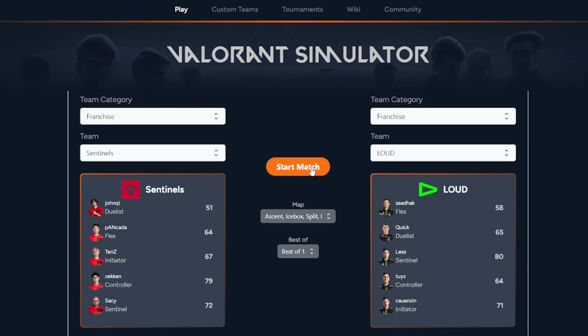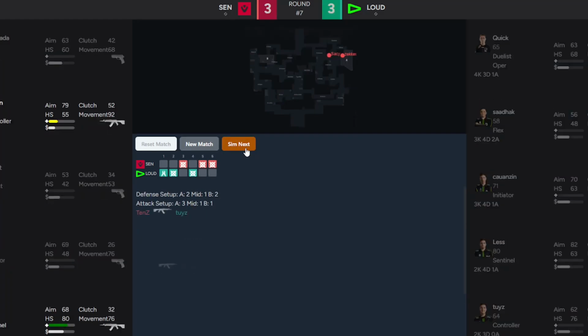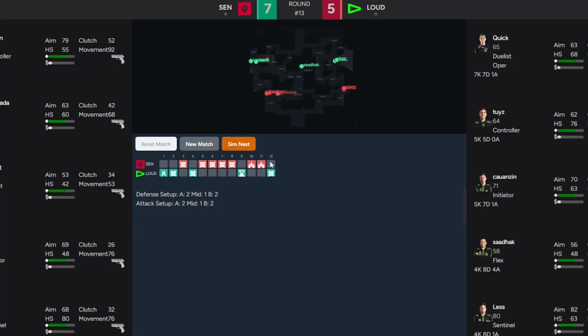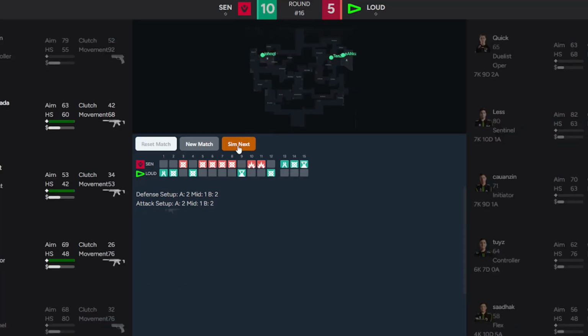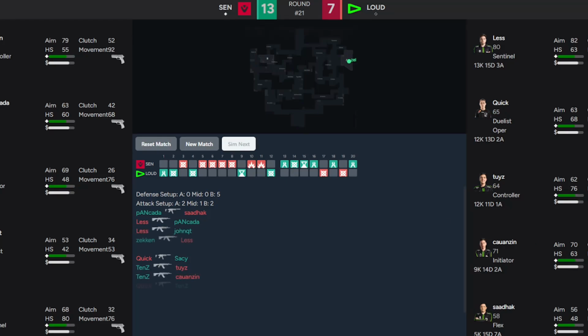Alright, now let's move over to Group B, and we'll first start off with Sentinels versus Loud. This is gonna be pretty interesting. Loud in the lead. Sentinels gain a bonus round. It'll be a 7-5 half for the side of Sentinels. Sentinels having a very convincing couple of rounds, and it'll be Sentinels moving over. So Sentinels will move over to the winners.